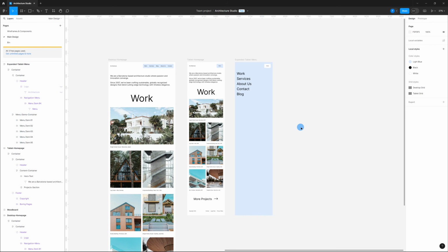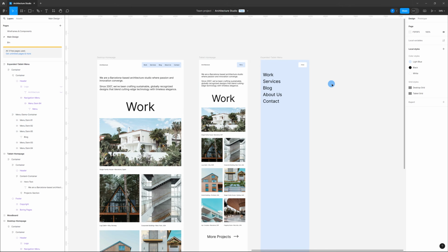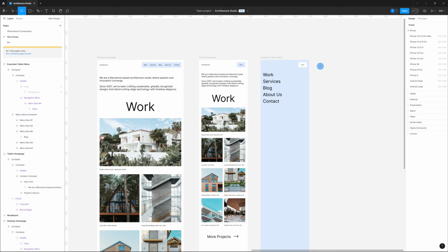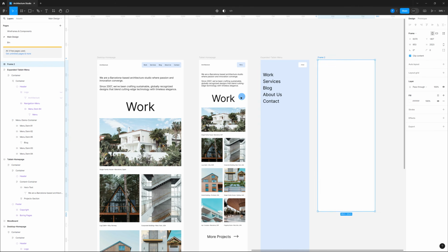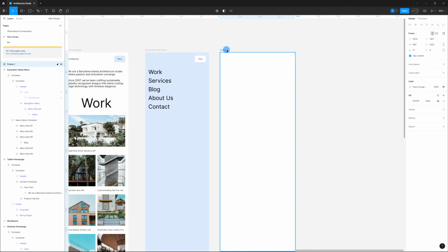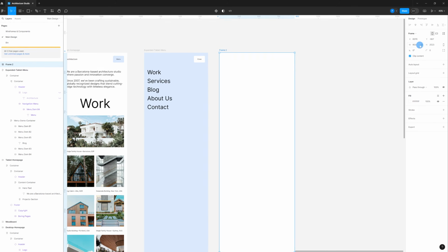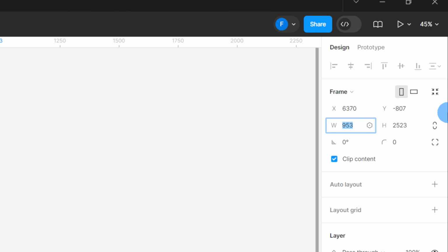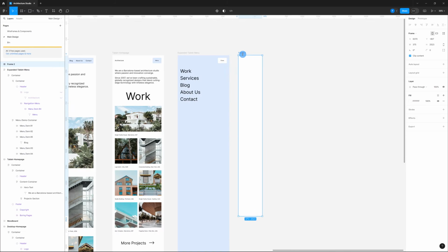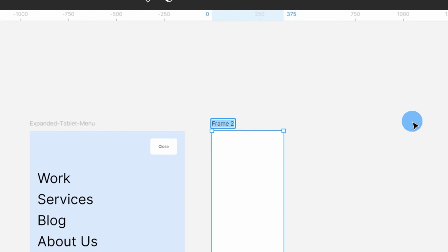Now the next step is to create the mobile breakpoint. So let's create a frame, something like this. Then we'll resize it now. While we have it selected, we go to the properties panel and then the width should be 375 pixels. Now we will rename this main frame to mobile homepage.